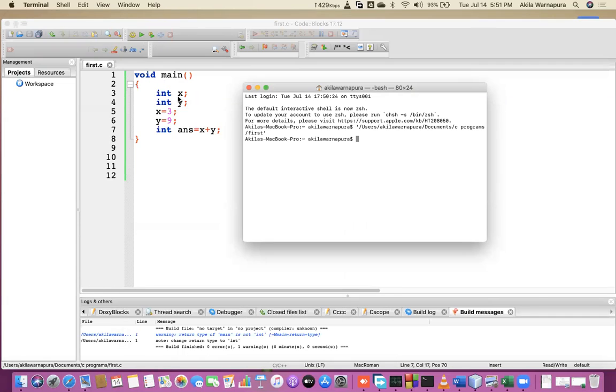So what happened inside the memory: x variable declared, y variable declared, and 3 assigned to x, 9 to y. After that, the answer variable declared, 3 plus 9, 12. 12 will be assigned to the answer variable. After that, the program finishes. There is nothing to display. The program just runs and finishes. Because there is no scanf and printf, you can run this one.